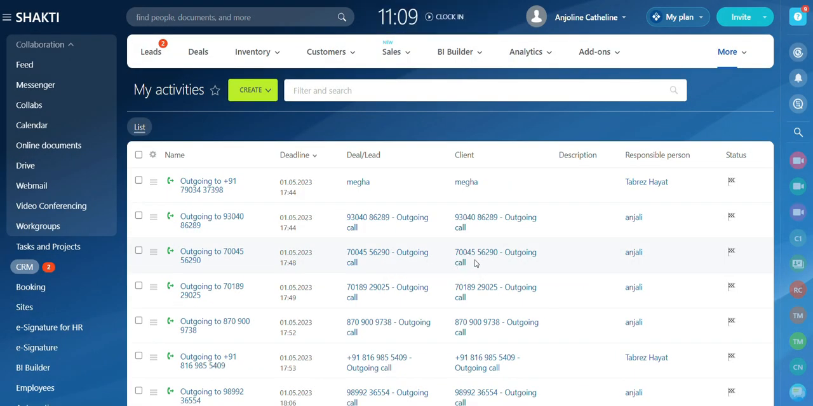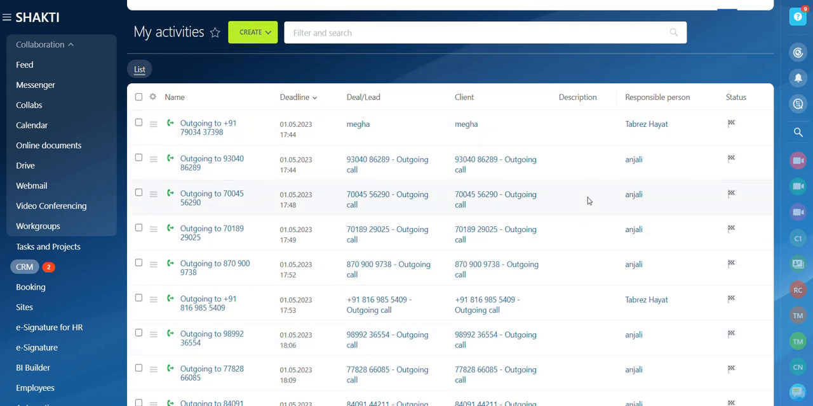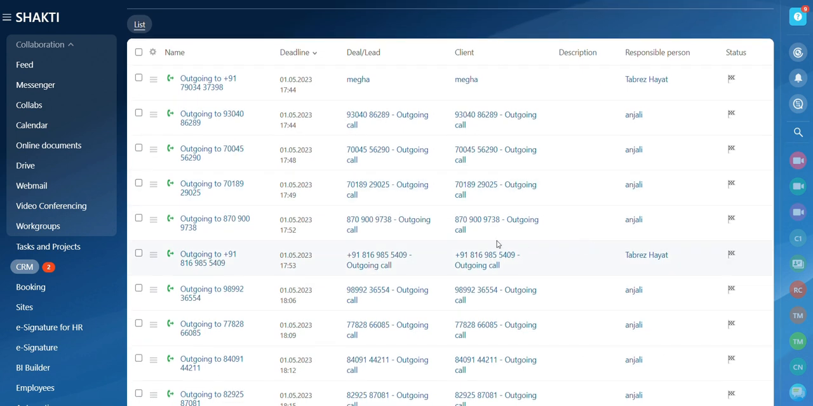So you don't have to open each activity for more details. If any description is added, you can simply see it in the list view. This customization ensures you can focus on what's most important and view detailed activity information at a glance.